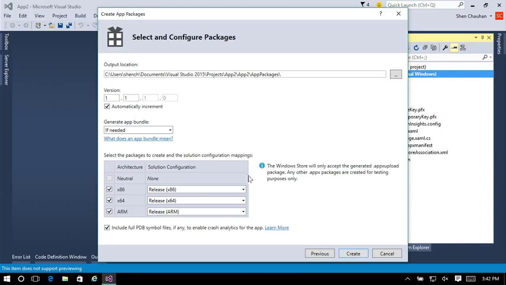Yeah. And here, what you'll notice is it's asking what would you like to include in your package? So I'm going to include all three: x86, x64, and ARM. So that covers all the platforms we currently support. Correct. I can increase the version number if I want, but this is automatically incremented, so I'm not going to mess with that at all.